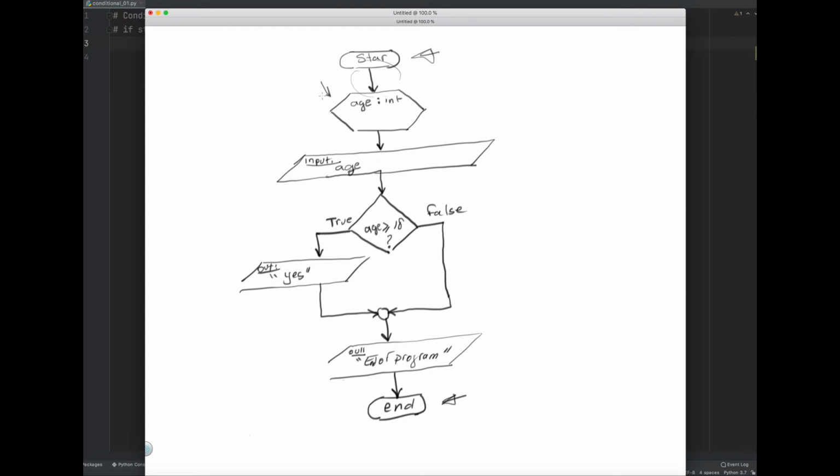So one, we need a variable age. In Python, we can actually declare the variable while we use it right here. And then the next thing we're going to be doing is compare age to 18. So this portion right here is the if statement without an else. It starts right here and ends right here. Notice it has two branches. The answer to this question is either true or false.